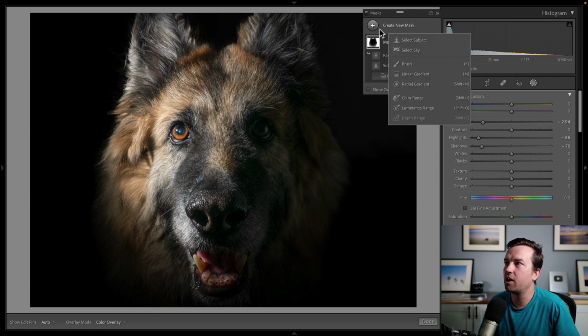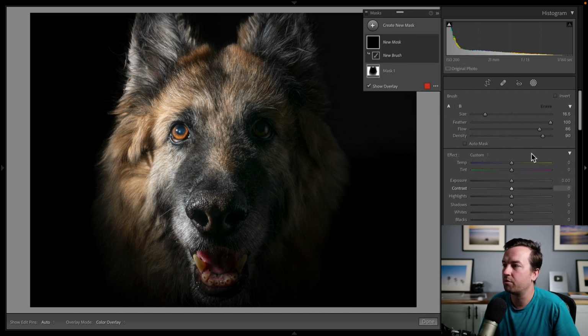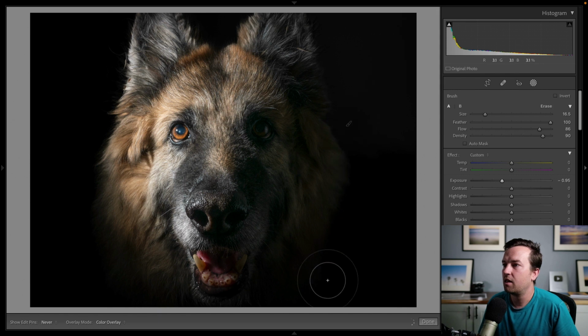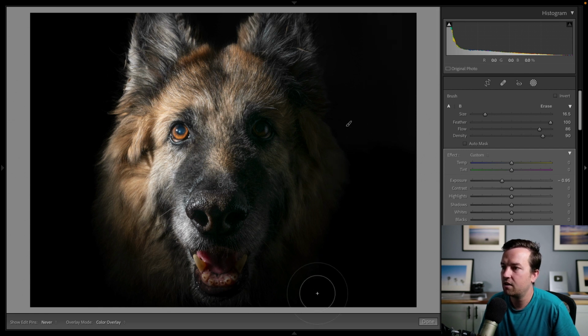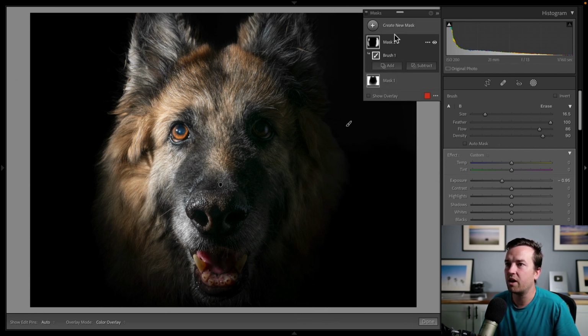I might even go in here, create a new mask. I'm just going to choose a brush, and I'm going to just start with the exposure down a little bit, and then just start brushing on the edge of the hair. The hair on this side's not too bad. It's really this side that I didn't like at all. And so now we have those two masks working together. And I think in terms of lighting and getting that background perfectly black, we are looking pretty good.